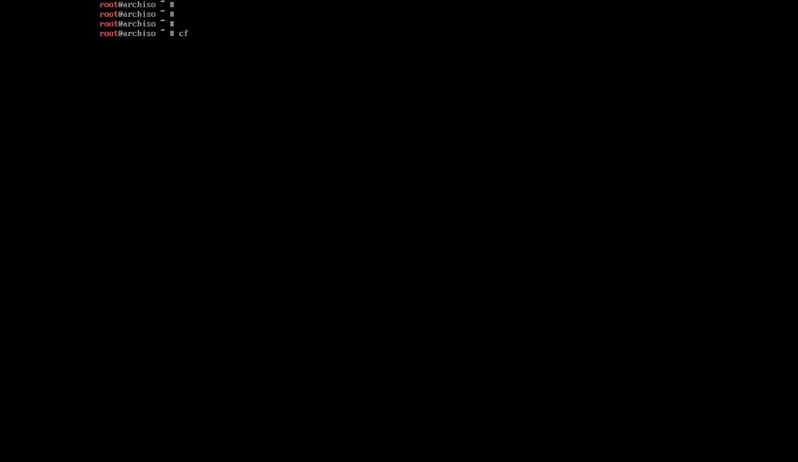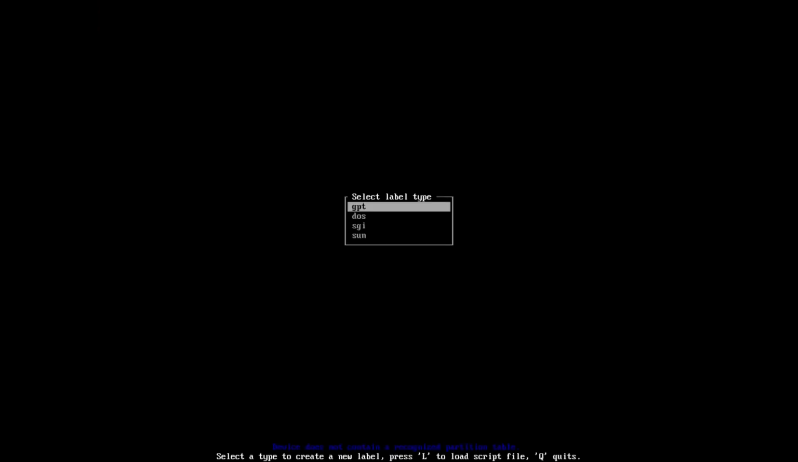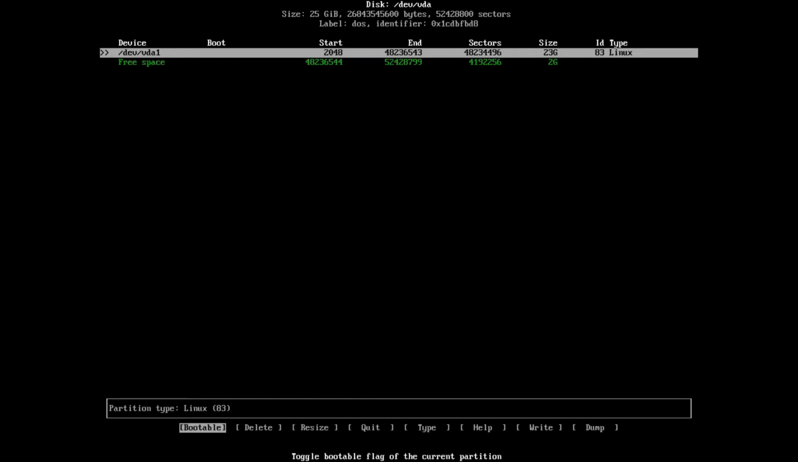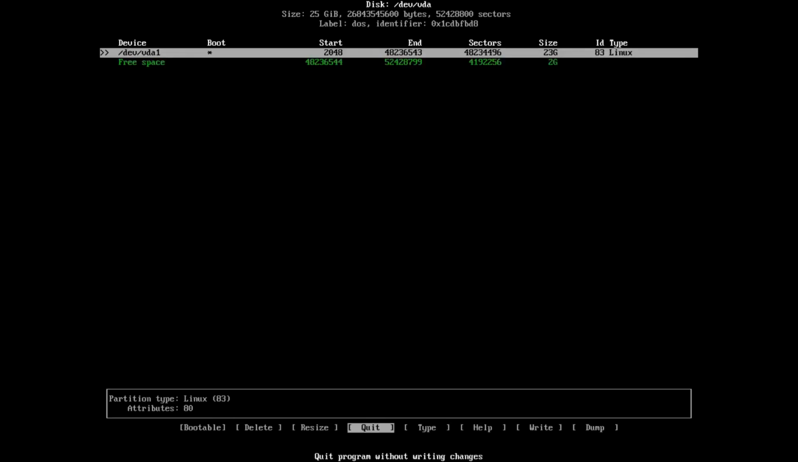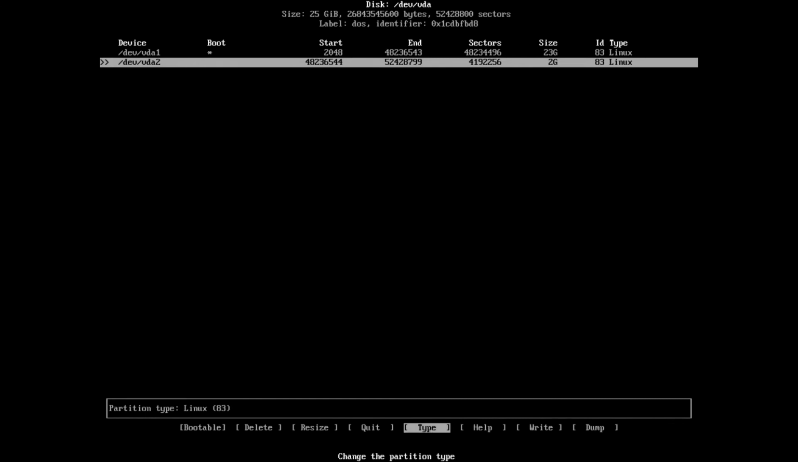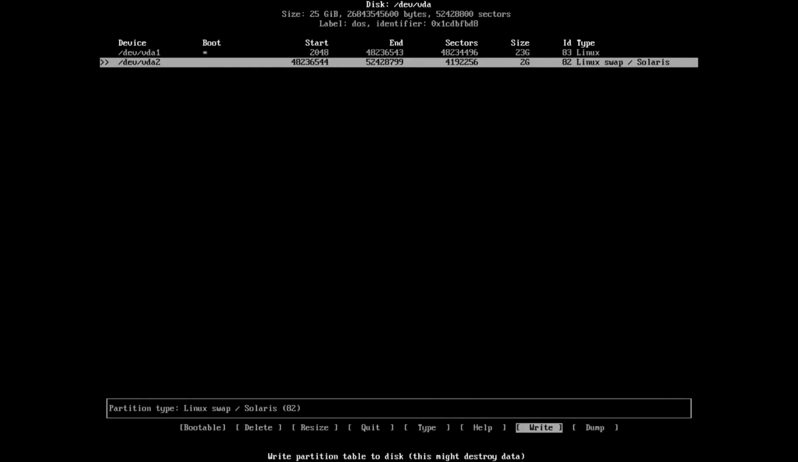Now partition the hard drives using cfdisk, or you can use fdisk. I prefer cfdisk because cfdisk is a lot easier than the fdisk utility. First, we will create two partitions, /dev/vda1 and /dev/vda2. /dev/vda1 is for the root and home directories, and /dev/vda2 is for swap.